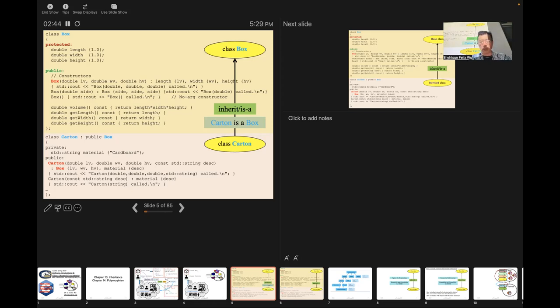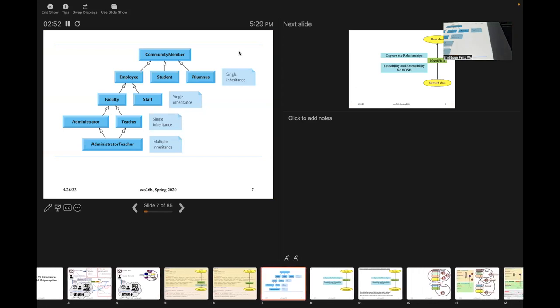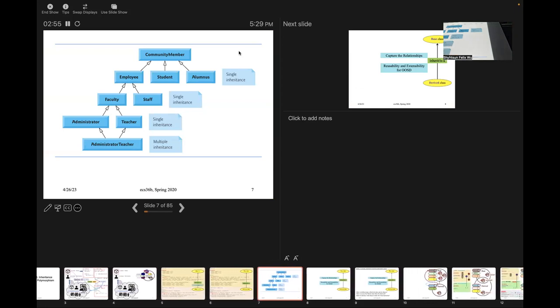By the way, I want to show you a more complicated class hierarchy before I talk about the code. For example, this one is a more extended class hierarchy. So you can see that an administrative teacher is an administrator. For example, I have been a teacher for the university for 23 years, and about 2014, I got dragged in to be an administrator. So I became an administrator and also a teacher.